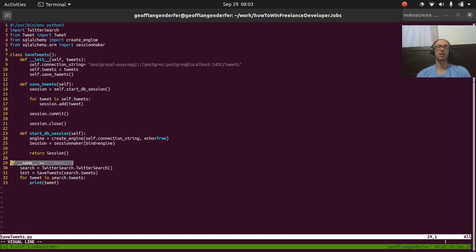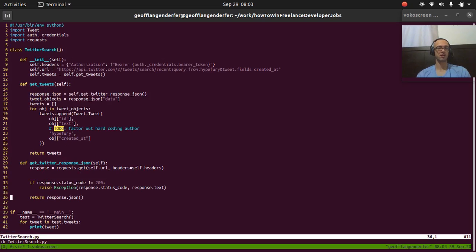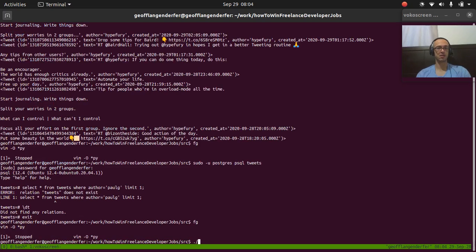So now let's try running save tweets and see if we can get it to save with that new created at field. Who is it going to search? Okay, so it's going to search for Hype Fury, because we have that hard-coded. So let's try and save Hype Fury's tweets, and then we'll try and pull out this author variable so that we can run through our list of authors. All right, save tweets.